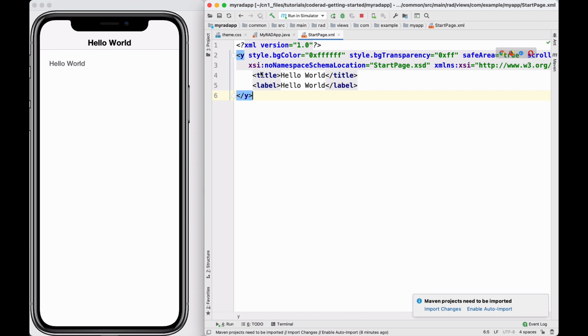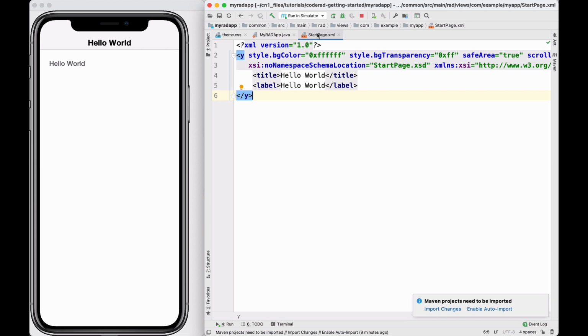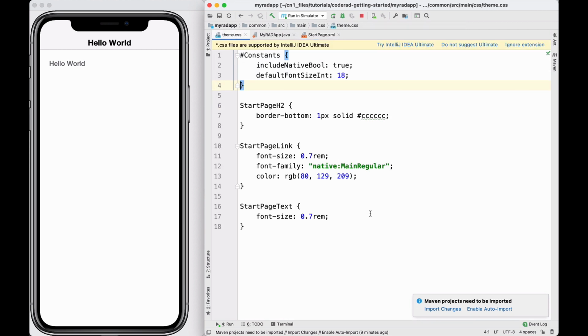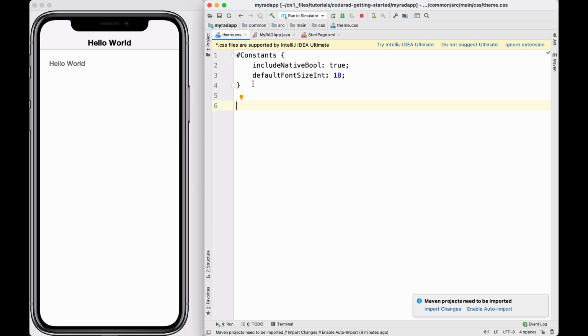Now, one aspect of hot reload that we've always had and is even faster is the themes. So in our tutorial here, the first thing we wanted to do was demonstrate how to change some styles. So I'm going to go into the style file and I'm going to delete all of this stuff. I'm going to leave the constants here because those are necessary. At least the include native bool command tells us to use the native theme. The default font size int is helpful for setting a uniform default font size across all devices.